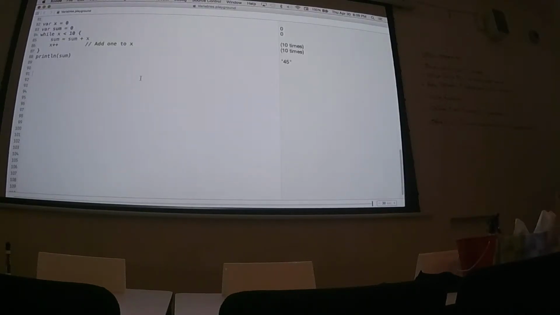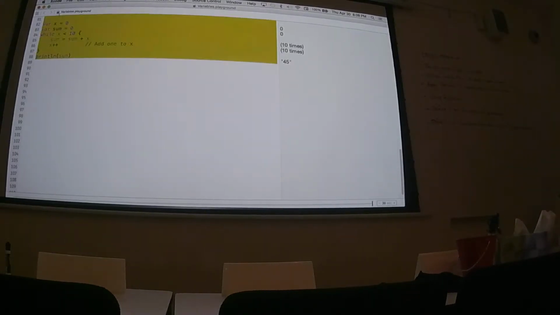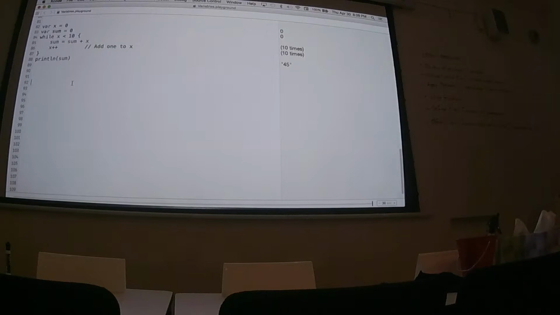The next bit I'm going to show you has to do with a for loop. For loops are very similar to while loops. In fact, there are 2 types of for loops. One for loop is very similar to the construct that I just put up here.